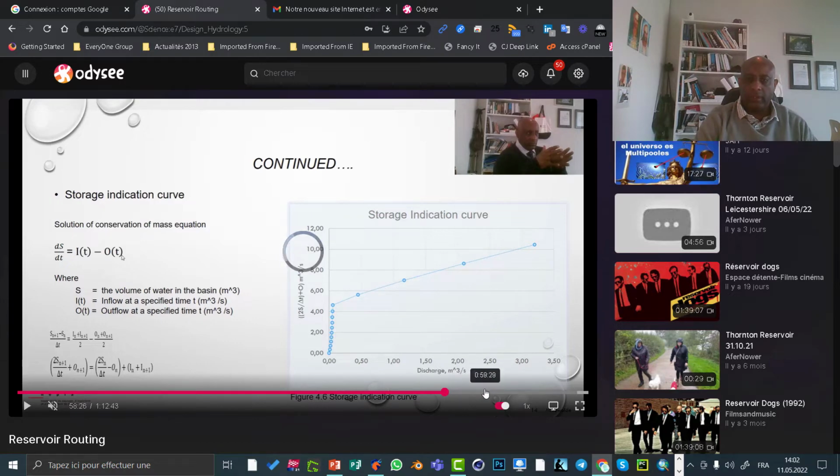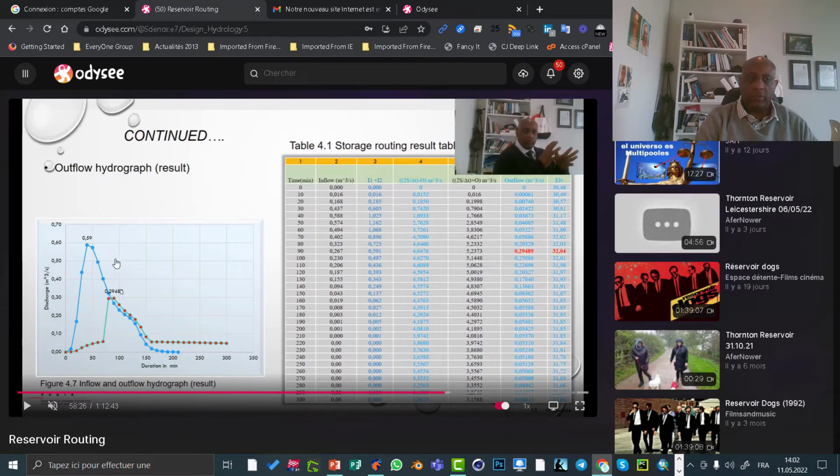The final result was this one. You see the elevation and the outflow discharge was 0.3 cubic meters per second. I calculated it at the maximum elevation that the reservoir has. At the crest level, the outflow was 32.4, because there is also an orifice here.